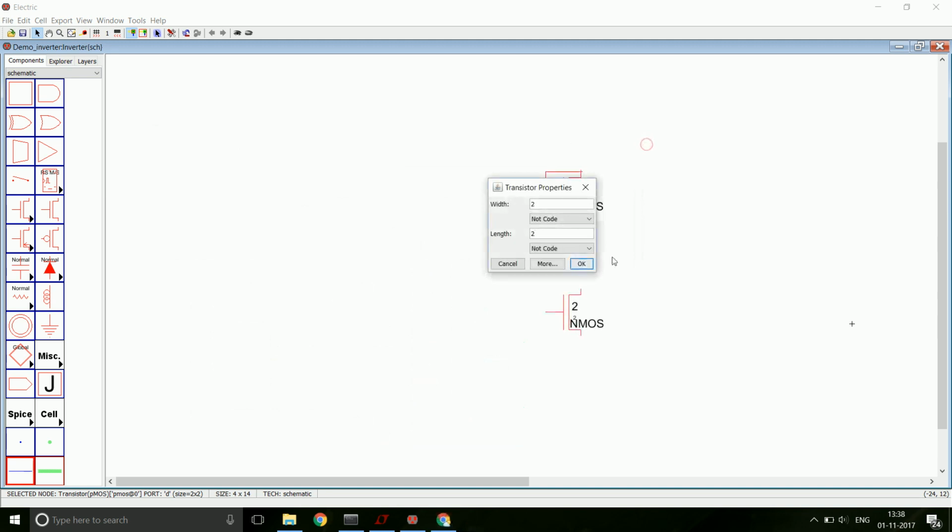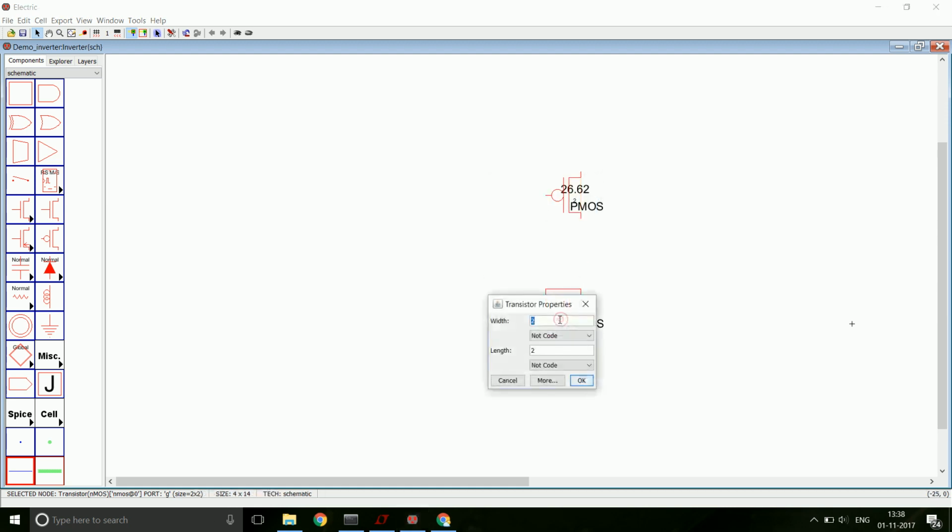Okay, so this will be 13.31 times 2 because this is the scale, 26.62, and similarly this will be 6.16 times 2, 12.32. So we're done with making a PMOS and an NMOS.